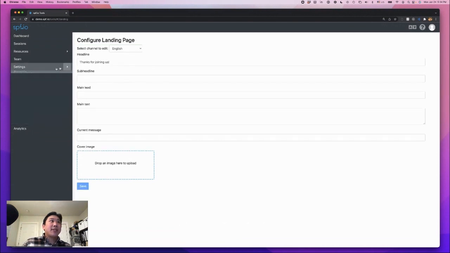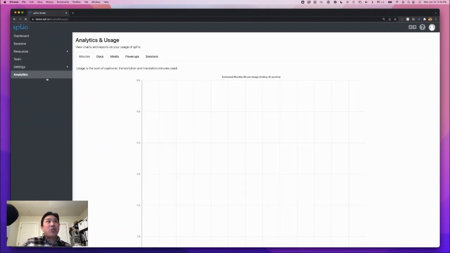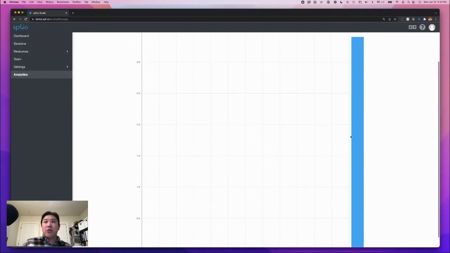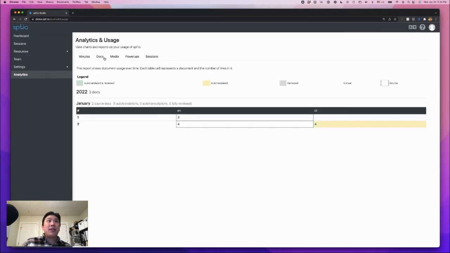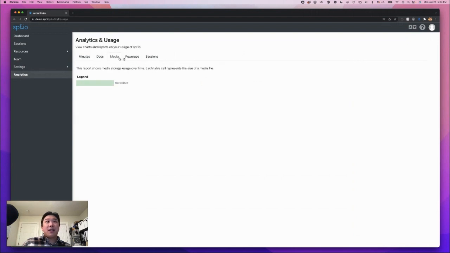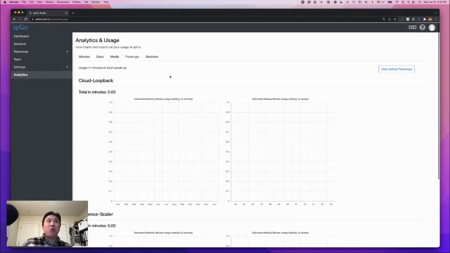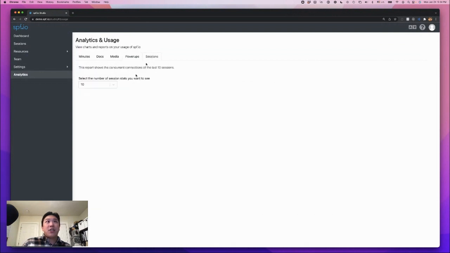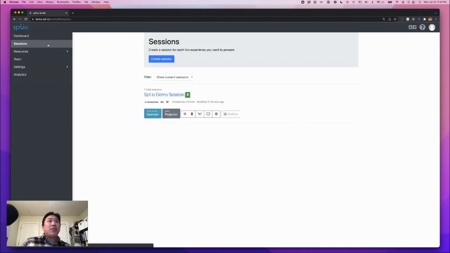So that's the settings. And then analytics just kind of shows us some things about our usage of the captioner and translation, our usage of documents, and whether or not things are auto-translated or reviewed, our usage of media, how many minutes we've transcribed, how much space they're taking up, Powerups, how long the called Loopback has been running for, and then sessions. We can see stats of how many people connected to the audience view for a session. So those are all the things over here on that menu that I wanted to show you.